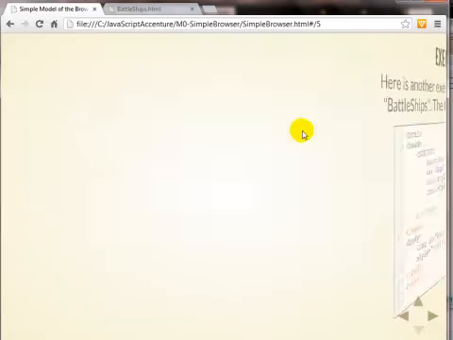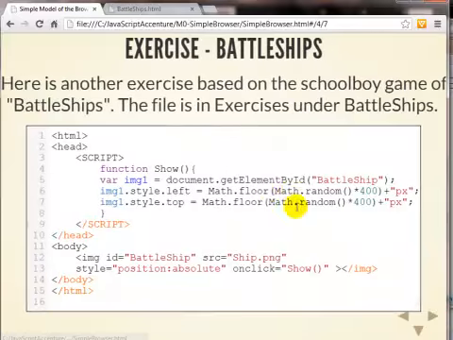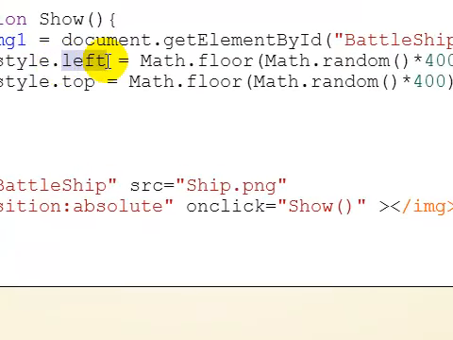And what we're going to do is get hold of that image. So I create a local variable here, image1, document.getElementById, battleship, and now I've got a hold of that image. Now because we set the style, we can get hold of that, and it just so happens that left is the number of pixels that the image will be from the left-hand boundary of the window, and top is the number of pixels down from the top that the image will be.